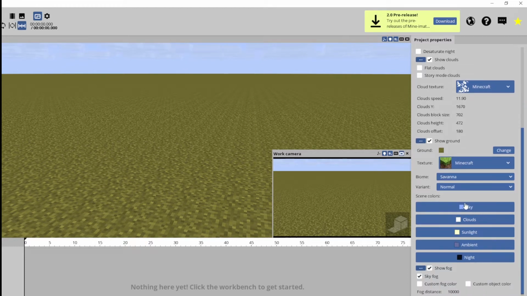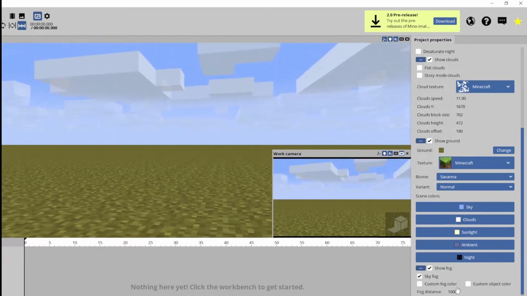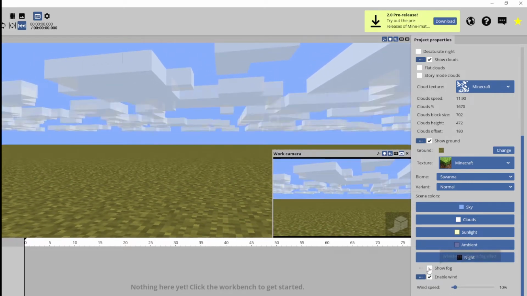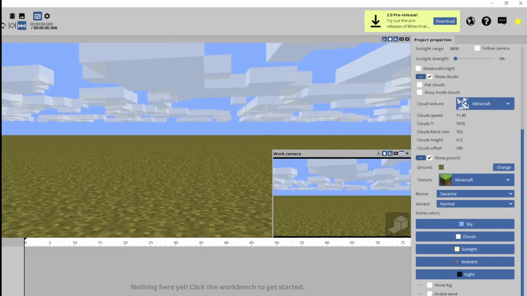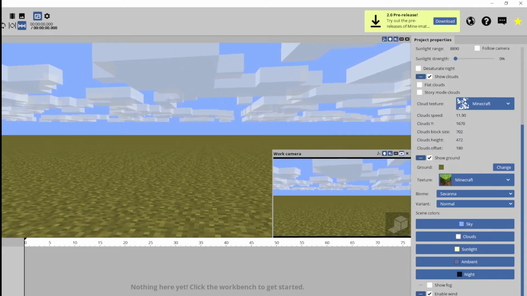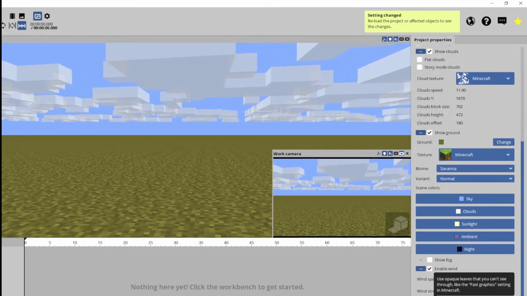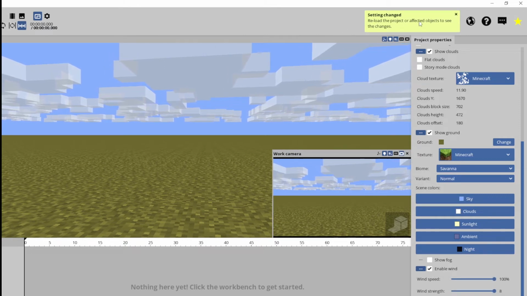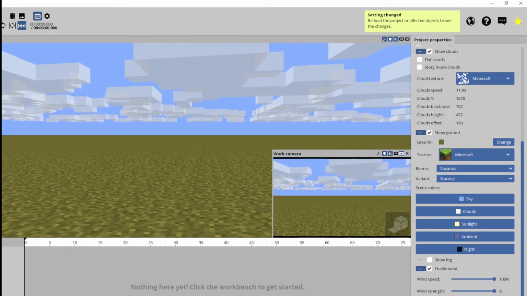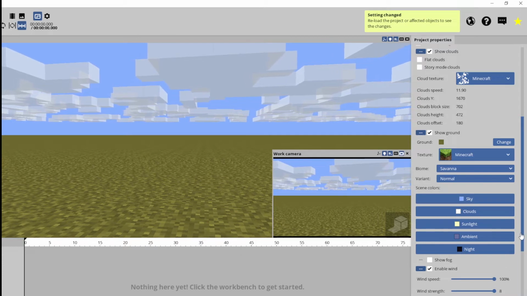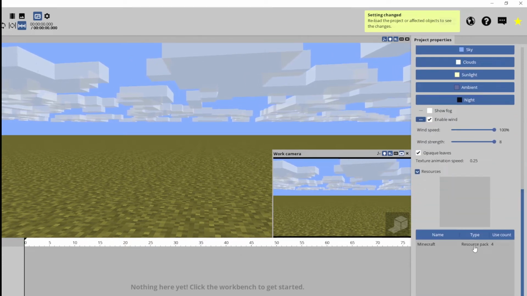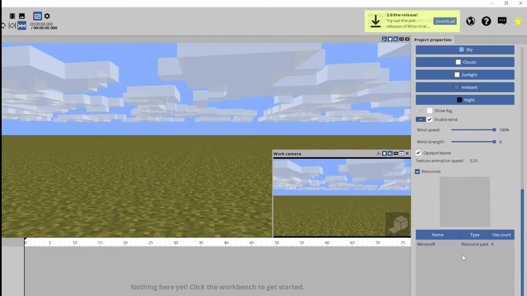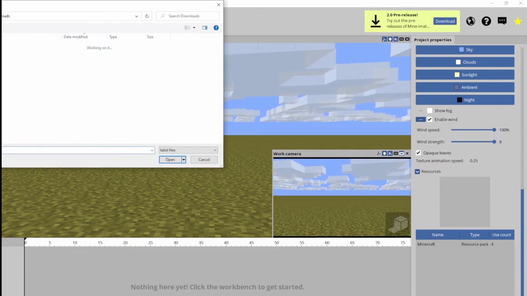We can change the color of the sky, the clouds, the sunlight, ambient, which is like the unlit areas, and night. We can also hide fog, so if you look at the sky, it's just become one color, it hasn't faded to it. We can enable wind and increase the speed and the strength of it. We can put on opaque leaves, but you have to reload the project to see the changes. And down in resources, we can see what resource packs, so texture packs, and we can add a new one here.